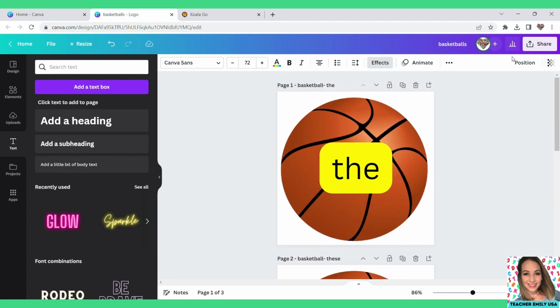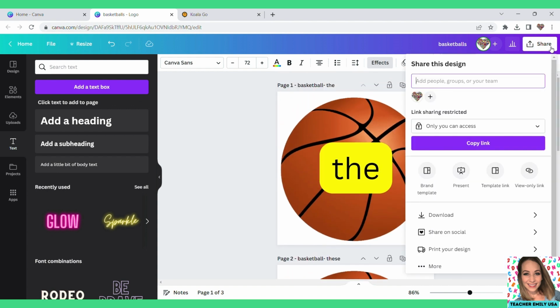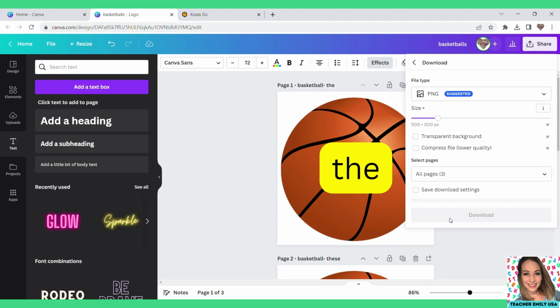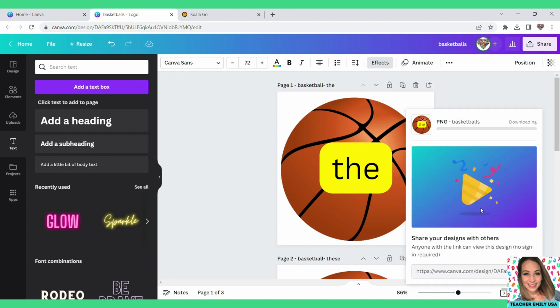Okay, so now I'm going to go ahead and download them. I hit share, and then I hit download. These are going to be PNG images with transparent background. So I'm going to click transparent background and download them all together. These download into a zip folder.